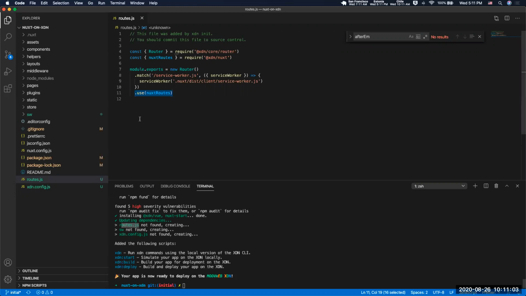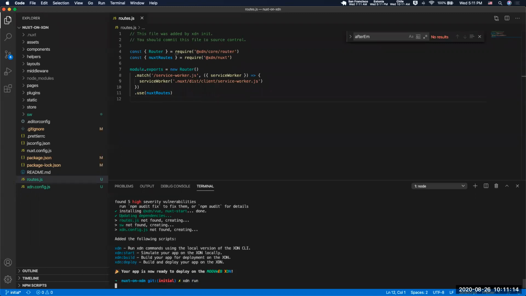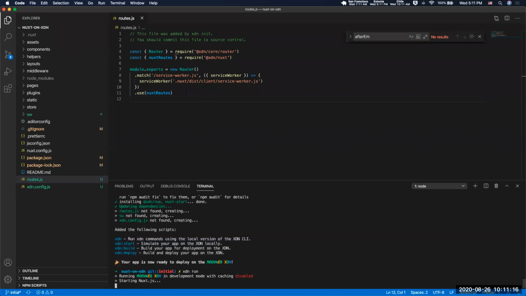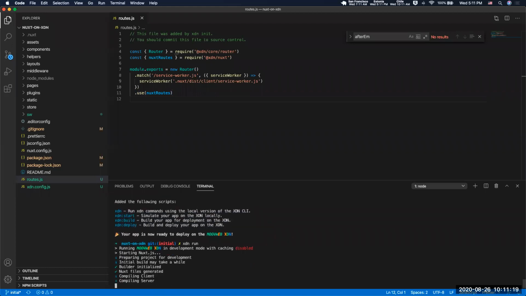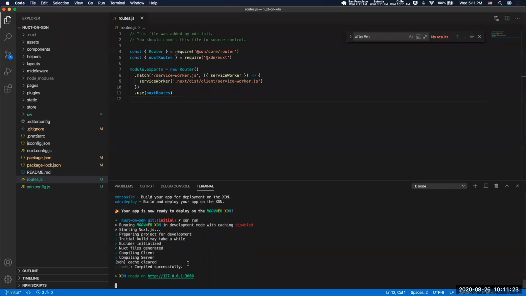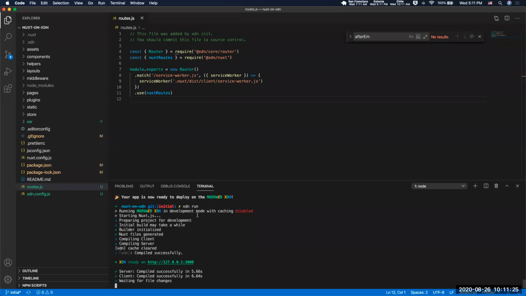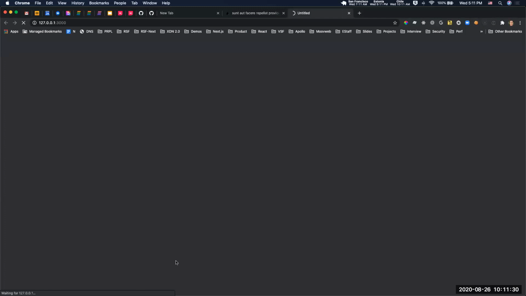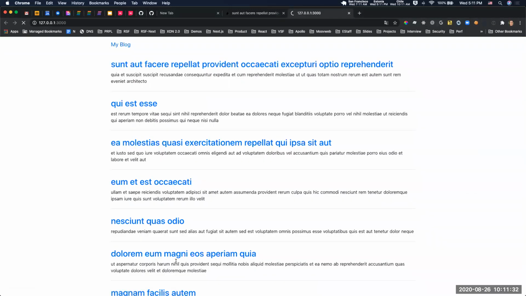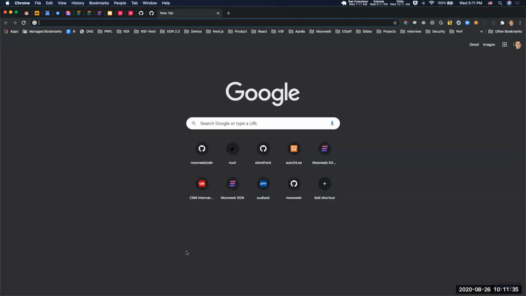But if I were to run this app right now, basically it would still have all the same pages, but it would just be running behind the XDN router. So in fact, I can do that by just doing XDN run. So this, again, builds the Nuxt app in development mode. And it starts up the MoveWeb XDN in development mode on port 3000. So if I run that here, it's the same basic app there.